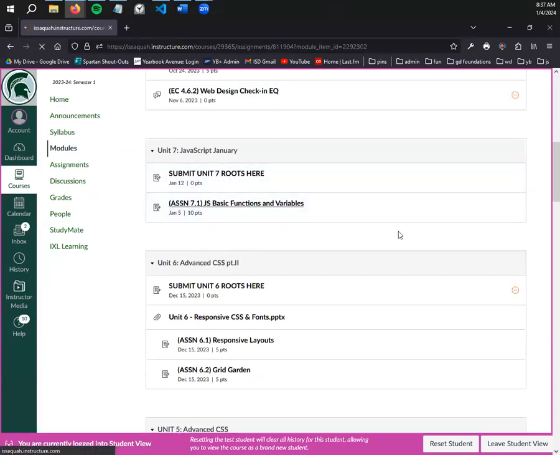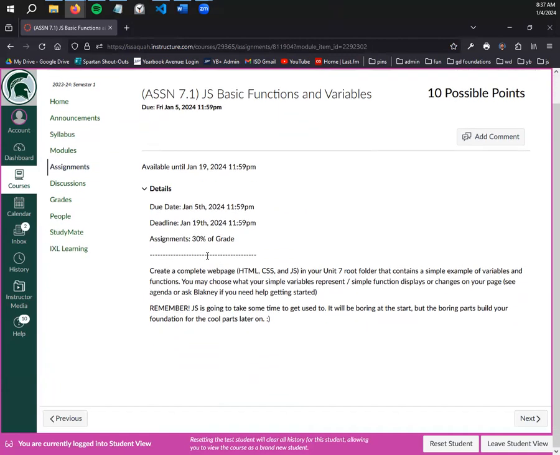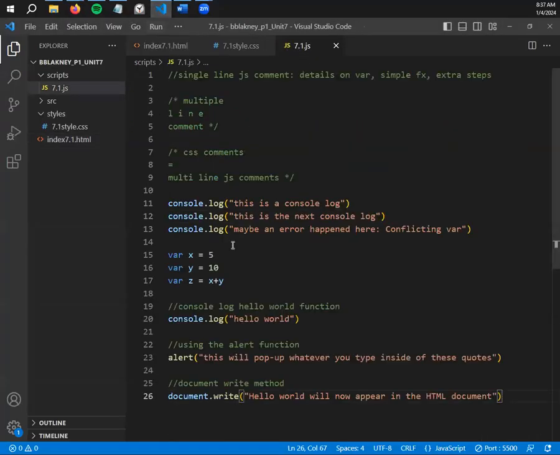JavaScript January. All right. So assignment 7.1 has a due date of tomorrow and a deadline of the 19th with the root folders. We created our complete web page with HTML, CSS, and JS in the Unit 7 root. So we did all of our setup stuff that contains a simple example of variables and functions. The variables, which we set in the JavaScript file, we haven't done anything with them yet, but they are there in case we want to use them, and we'll put them in at another time.